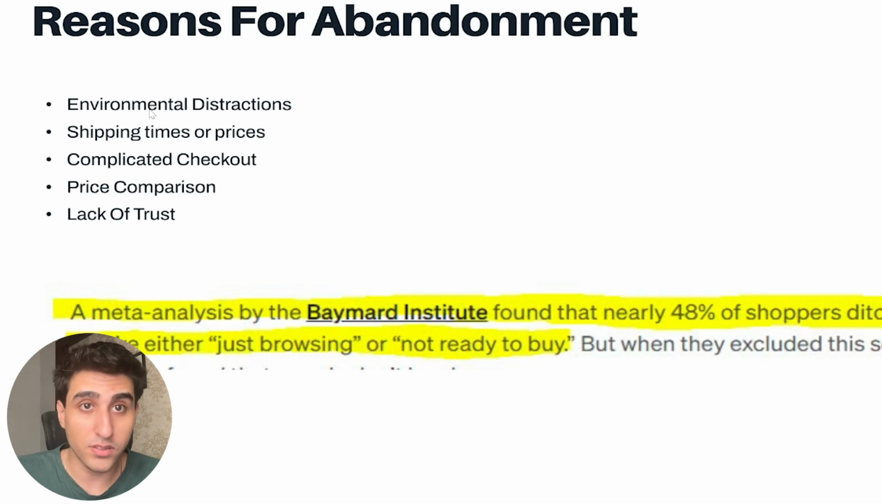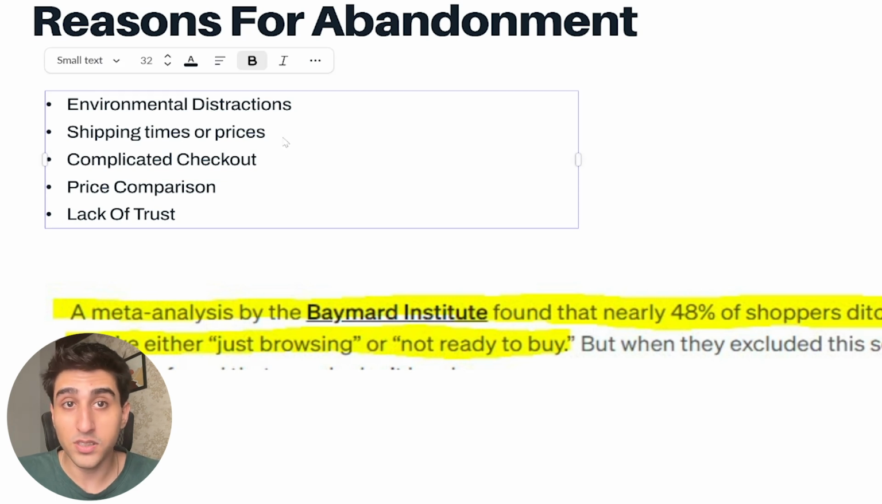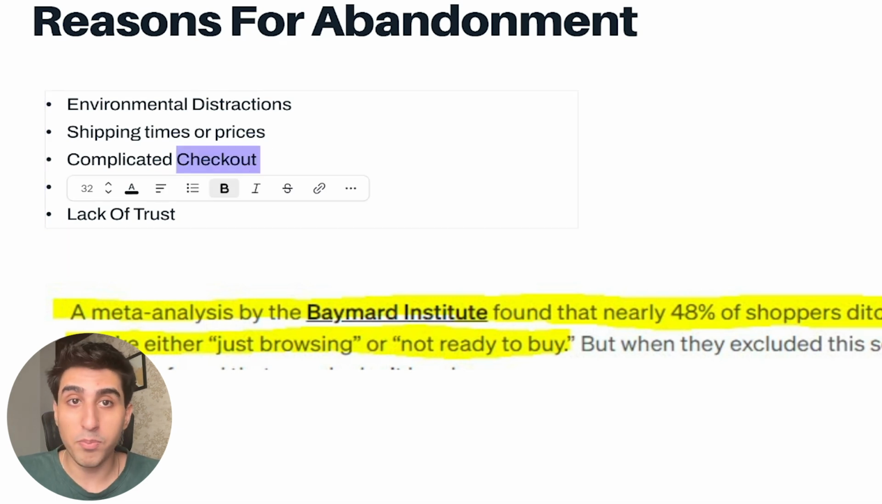The first is environmental distraction. So people, their family might be calling them, their wife might be calling them, or something like that, right? Somebody's about to complete the checkout, but their baby starts crying or something, right? Second is shipping times or prices. This is a big one. Third is complicated checkout process.